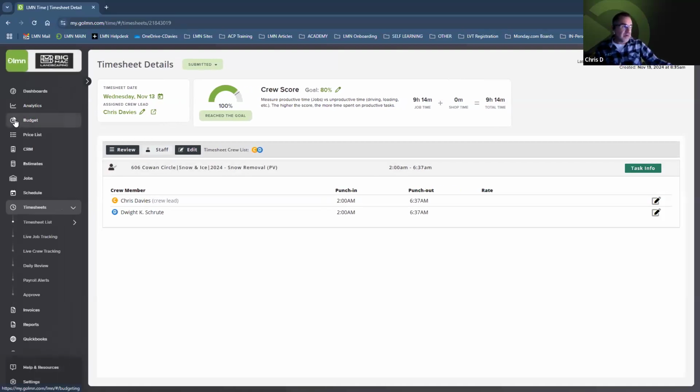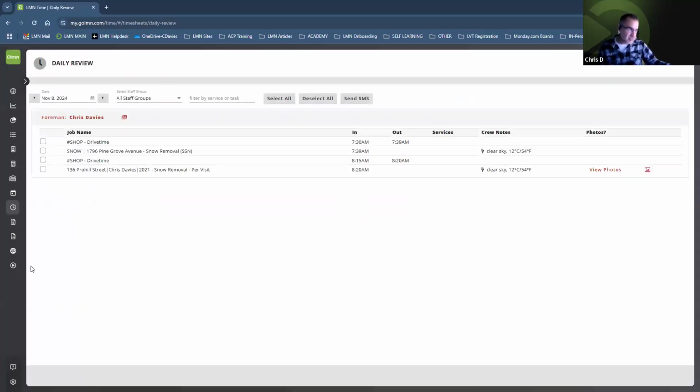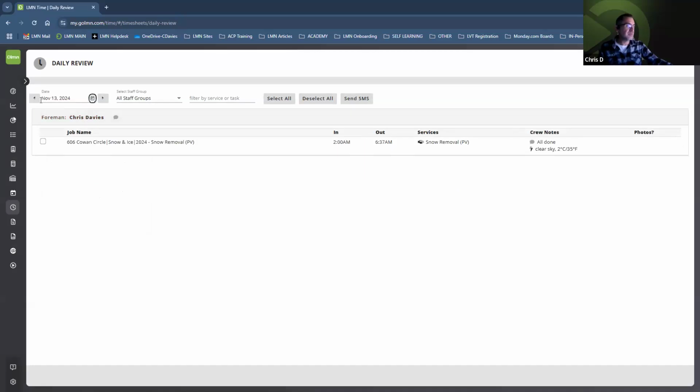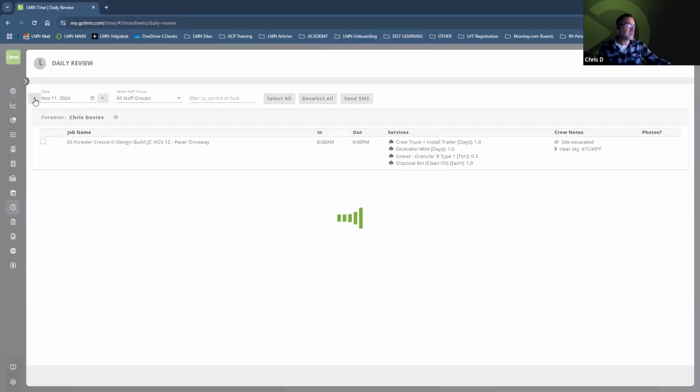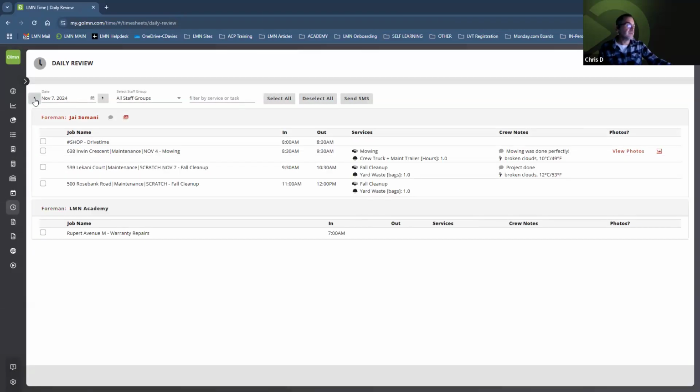Now, another area that I would highly recommend that you look at is the daily review screen, okay? This is where you can actually see what's going on on a daily basis. So if I look back at November 8th, or actually November 13th, I believe, no, what day was it? I know there was a day around the 8th that we had some information. There we go, okay?